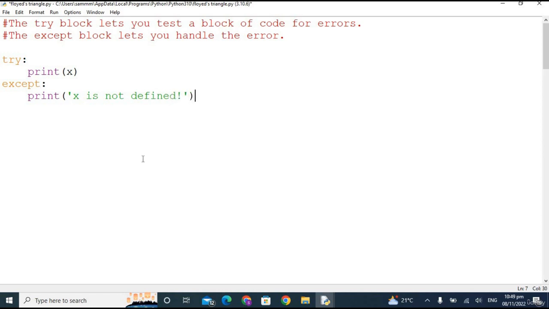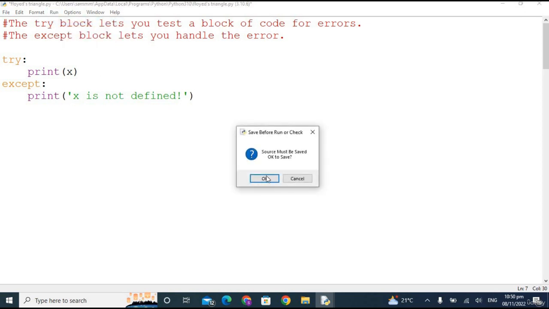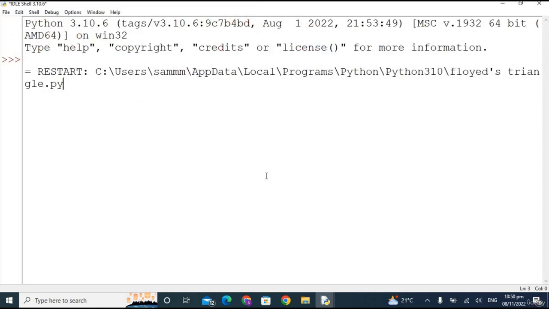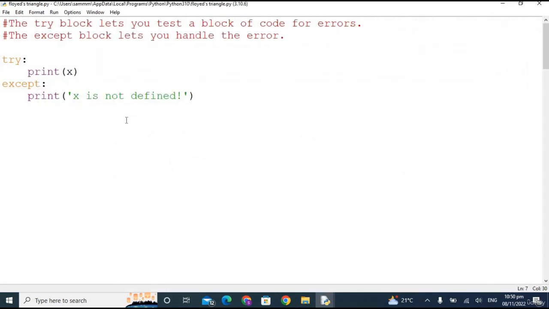Okay, so when we run this program, the try block will generate an exception because, as you can see on my screen, I have not defined x, or I have not assigned any value to x. So x is not declared and defined, so that's why the try block will generate an exception and our output will be that x is not defined, right? So let's run this program and see the output. X is not defined. In this way, we can handle the different errors by using the try and except block.